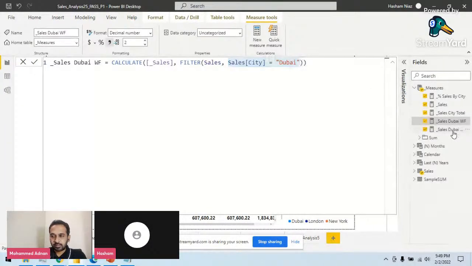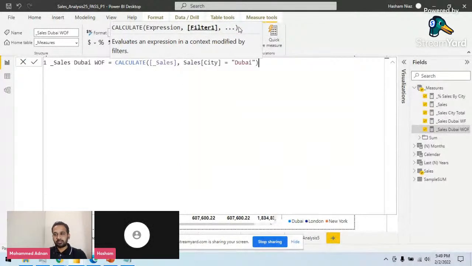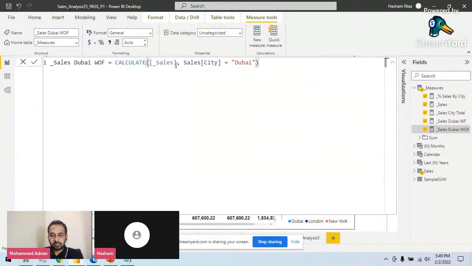What happened with this one? If I remove this one for now, and if you want to see the calculate function clause, this is like the help expression: you pass the measure name or whatever the expression, and then you can provide n number of filters. So I am directly providing the filter, saying return the sales where city equals Dubai. When I click OK, it does not take into account whether I need to return the Dubai sale for this particular attribute or context or not. So it will return Dubai sale regardless of whatever attribute I'm picking up.